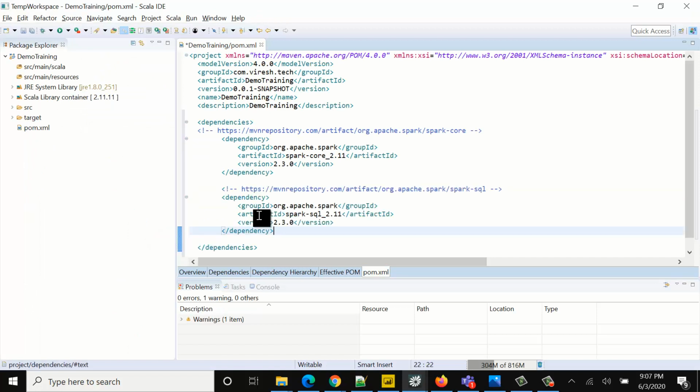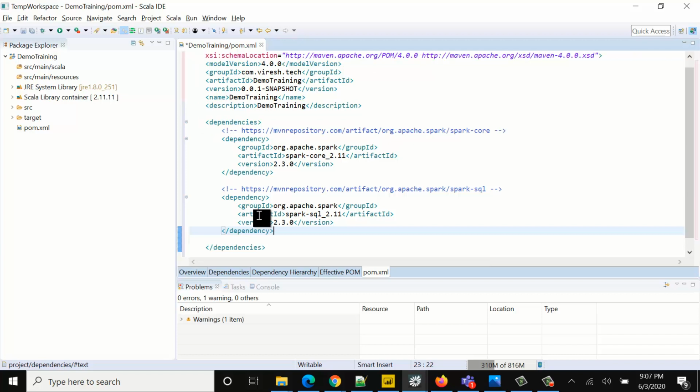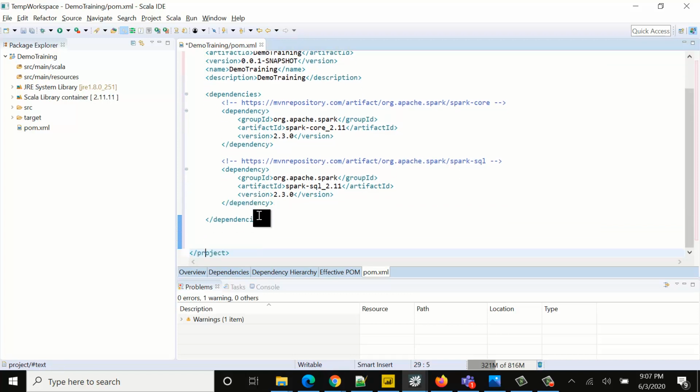So these are the two dependencies and libraries I need to run with the Spark APIs. Okay, that's good enough. Now let's add some build definitions: what sort of jar we want to create.